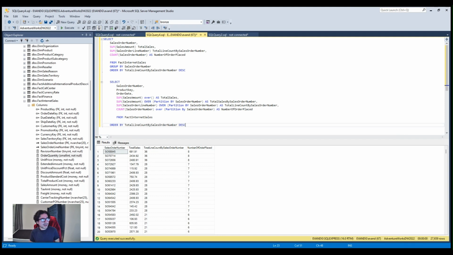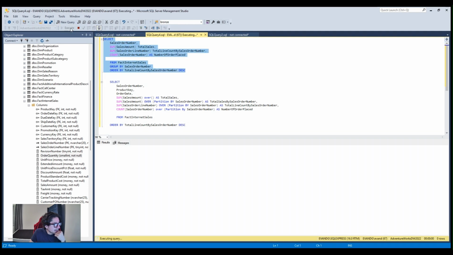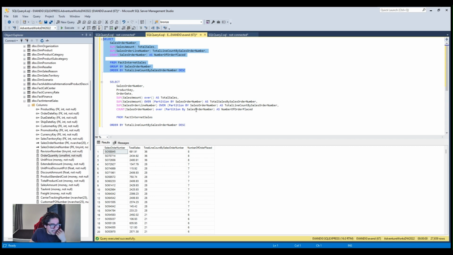At the top, I'm using GROUP BY sales order. As you can see, these are the columns I've been using, and of course, we're getting a list from FactInternetSales. What this does is group all rows that belong to the same order number. Let me see here real quick. Okay, yeah, so basically that's what it does.